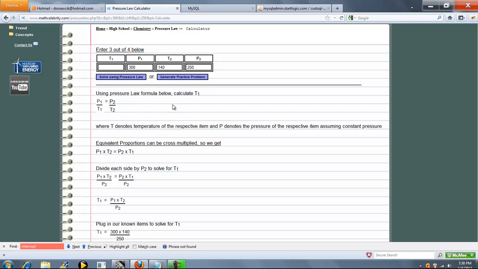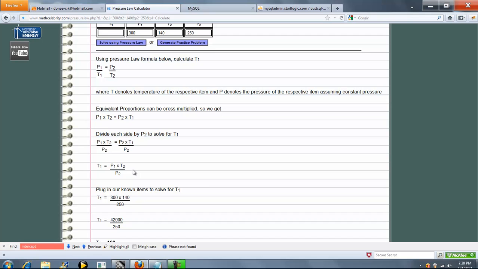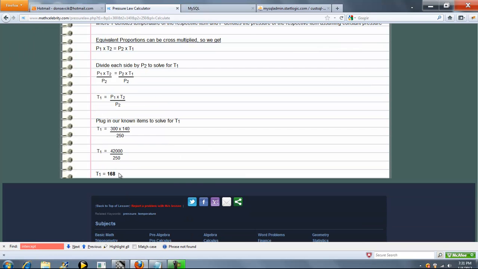So we set up the pressure law formula. We cross multiply, divide and simplify, and then isolate. So once we've got our variable, in this case T1 isolated, then we just plug and chug. So it's P1 times T2 divided by P2. Evaluate, simplify, we get 168, which is great.